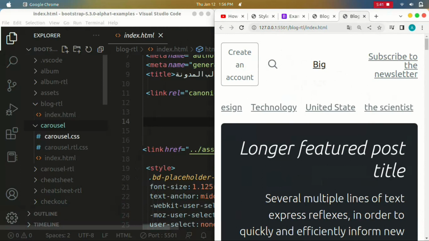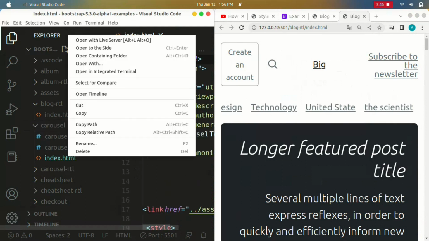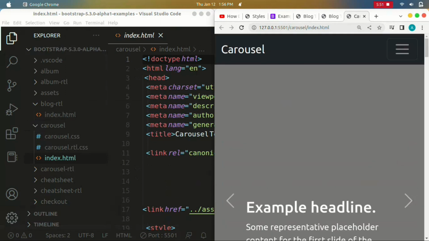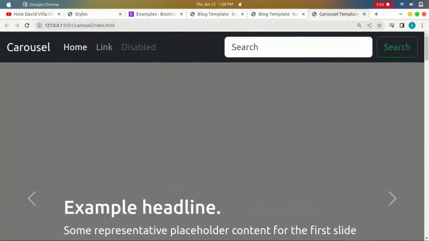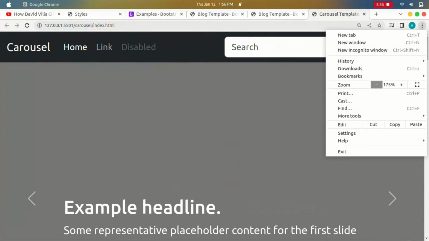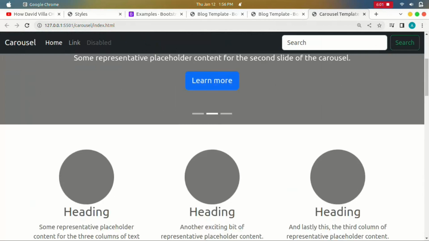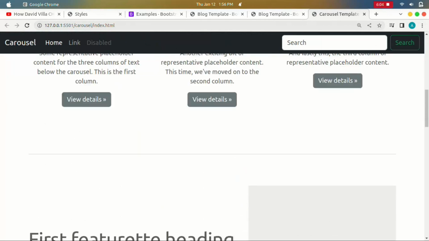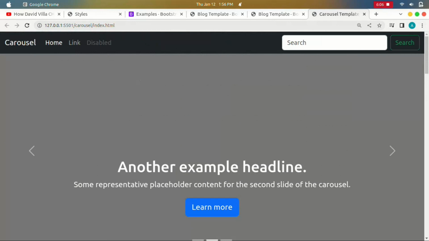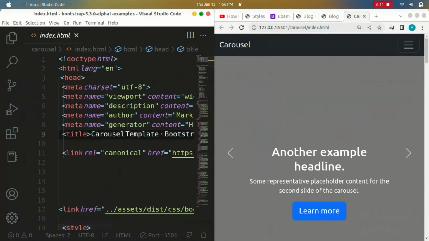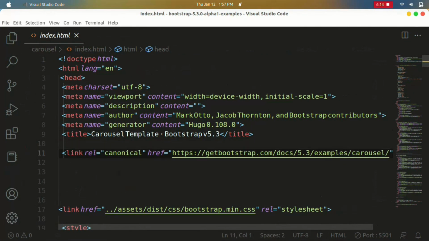Let's try a different one. Let's try this carousel folder. Let's also run this to see how it looks. So we are going to edit this project. Let me show you the full size of the website. So here it is. This is the project we've copied. So now we can style this. We can change the code of this project by ourselves. So right here, you can change the title to my first HTML project.